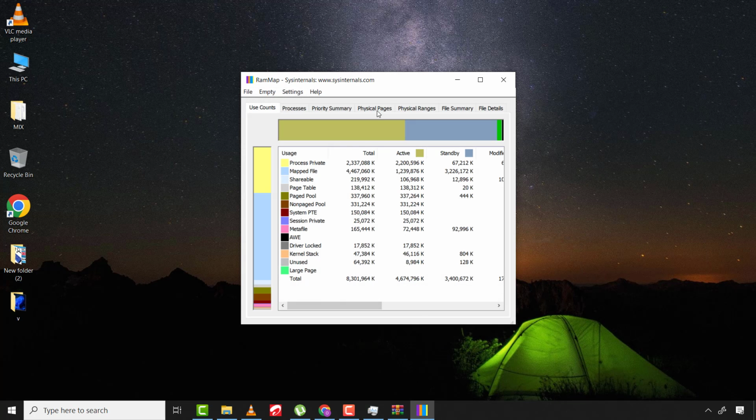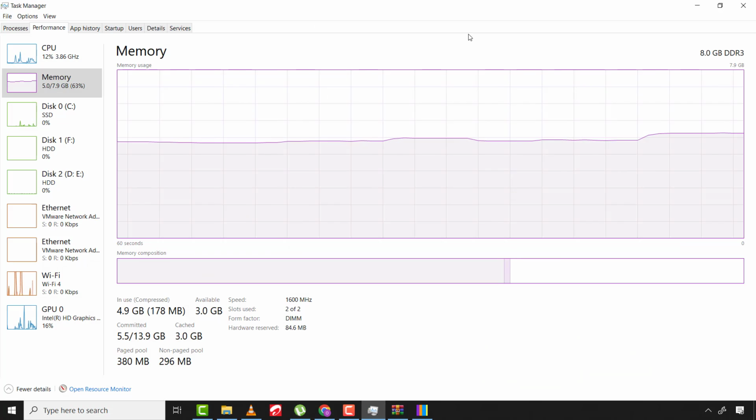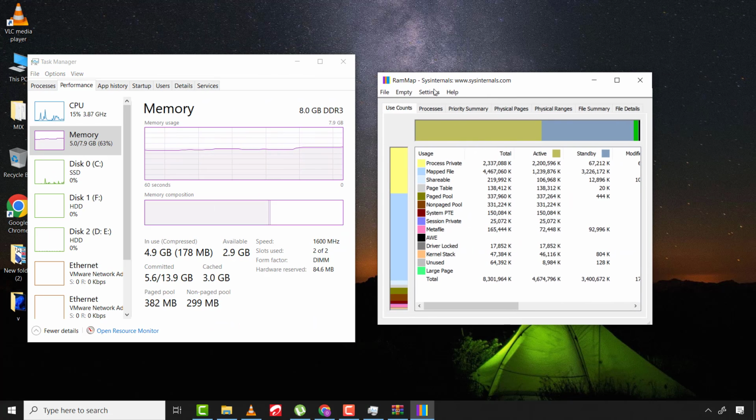After, you see this new window. Now observe carefully and check the RAM cache. Now to clear the RAM cache, go to Empty and click on Empty Standby List. After, you can see the RAM cache has totally reduced from 3 GB to about 100 MB.